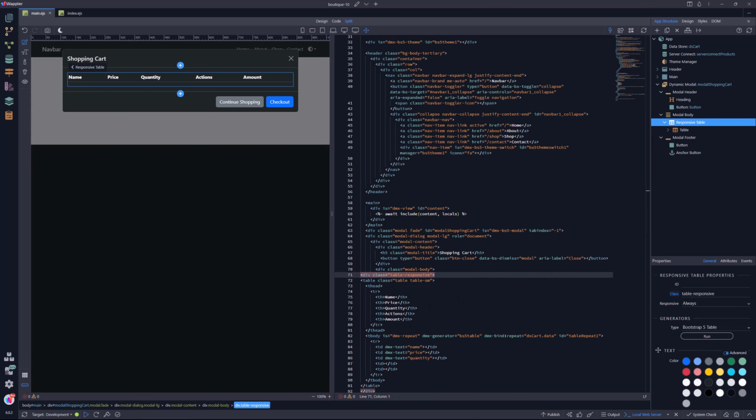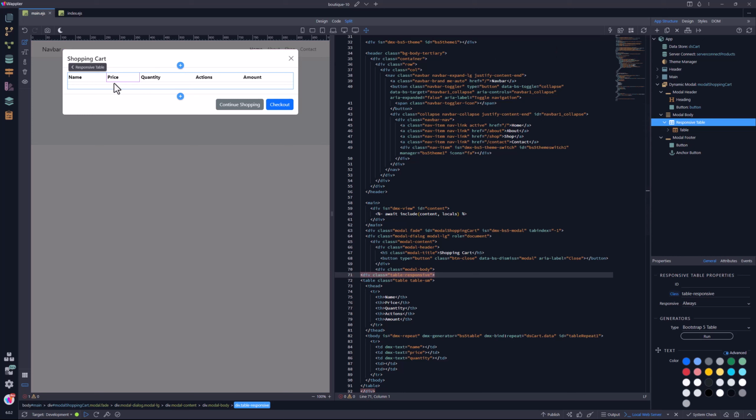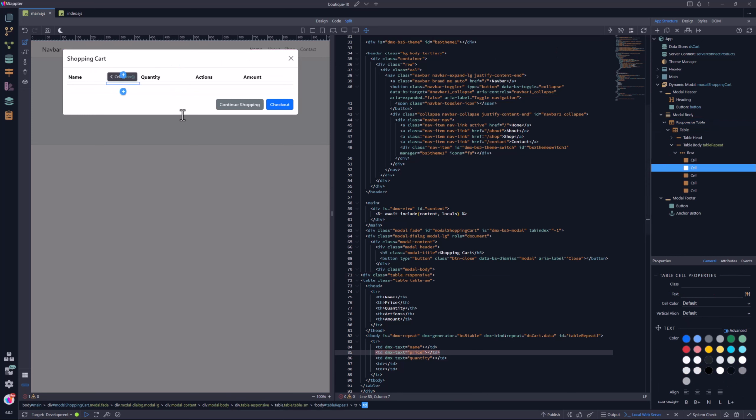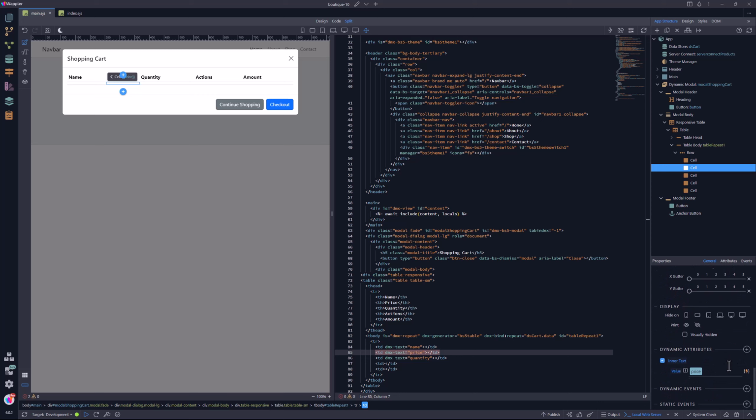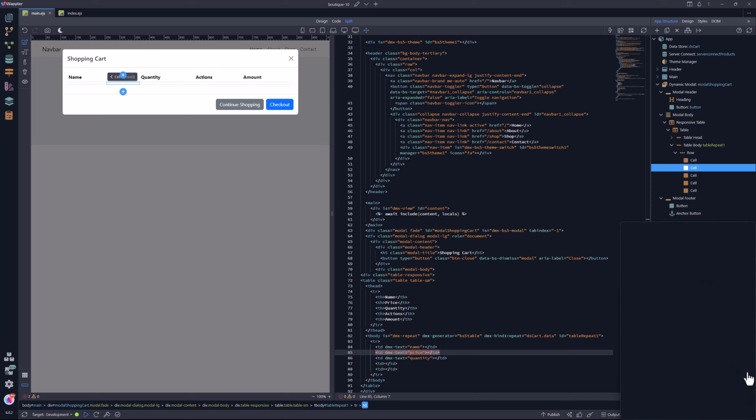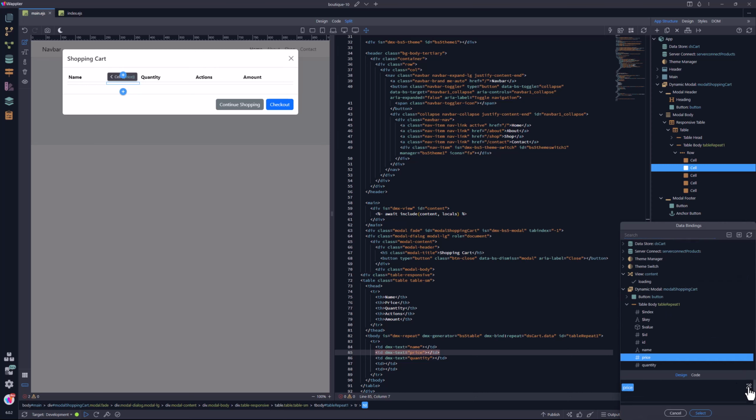The price column needs to be formatted to currency. To be able to select the table cell, I have to turn the App Connect mode off. Selecting the cell, I scroll down to Dynamic Attributes. Here I see that the table generator has already populated the cell with the price. I hit the Dynamic Data button and in the pop-up, I select the Format button. This is where the price is formatted to currency.